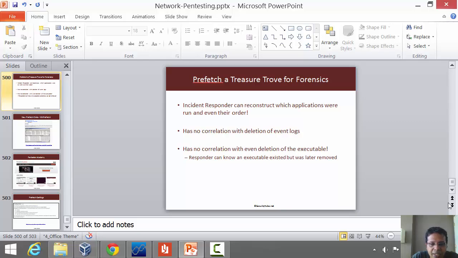So let's go ahead and inspect the prefetch folder.